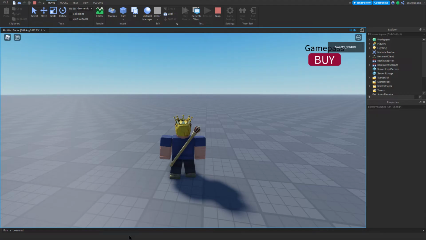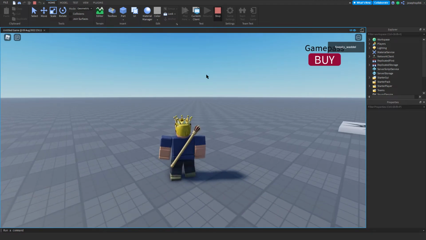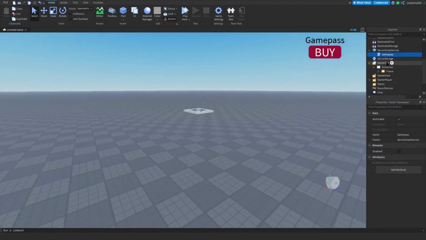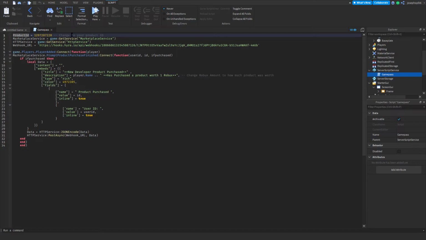Anyway, I think this is a really good, decent little script for your Roblox games. I'll just go through the code with you now. This is your webhook URL. This is the HTTP service. We don't need to touch this, and we don't need to touch the marketplace service. Product ID is just the developer ID.